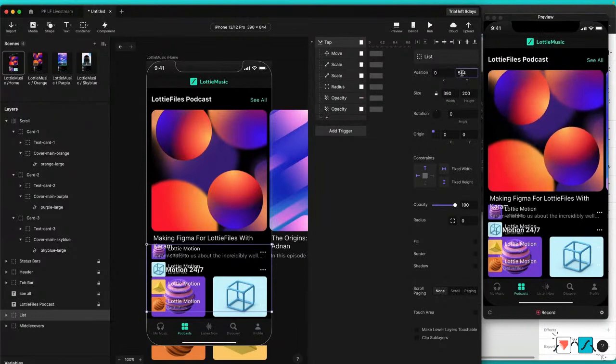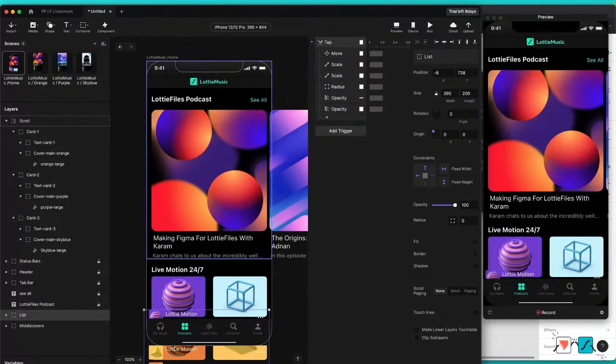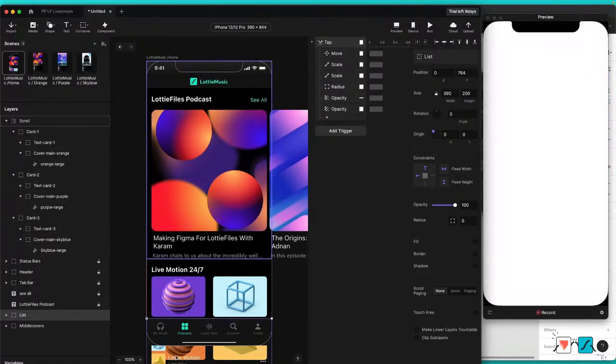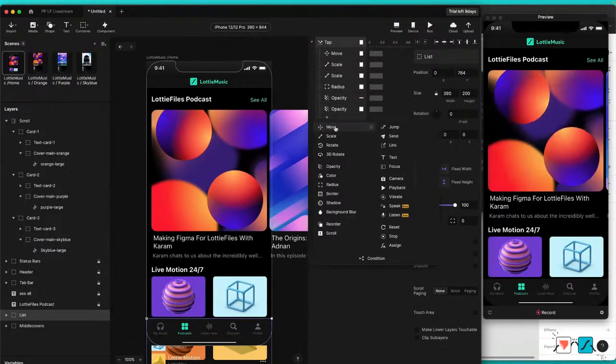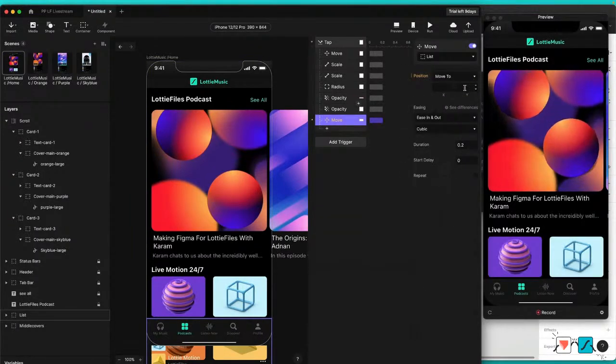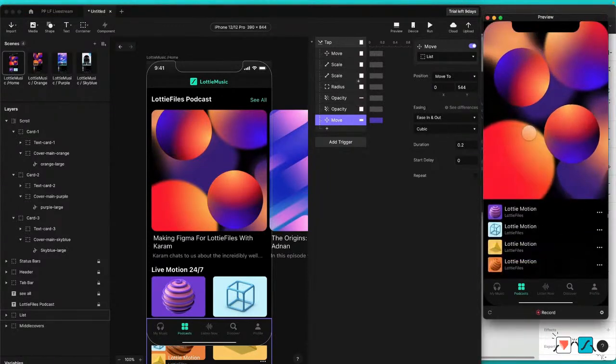Just remember this value. On the y-axis, we are using 544, and this will be our last value. But for the initial value, we just need to move this until here. This will be our magic number because we'll use it for many assets. It will be 764. Okay, cool. Now we are saying you just need to move the list to 544. And here we can keep it at 0, because we don't want to move the x-axis. So if we test it, there you go.